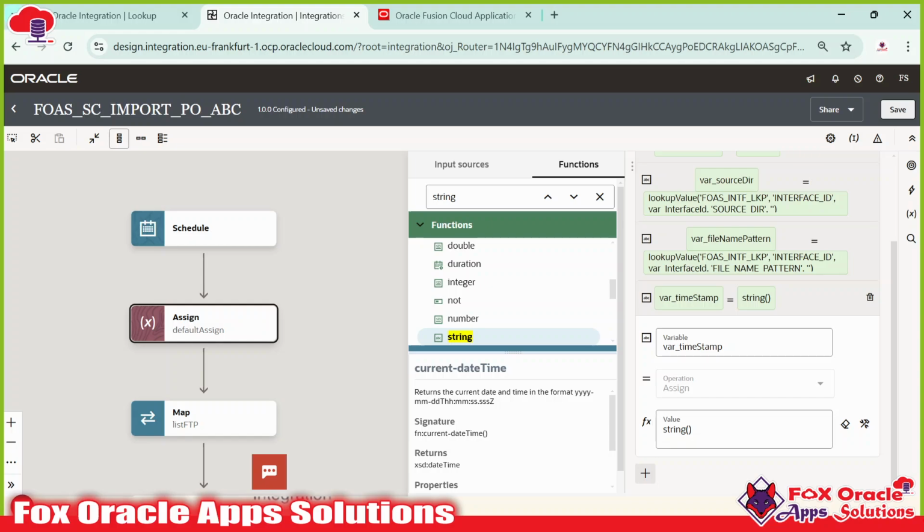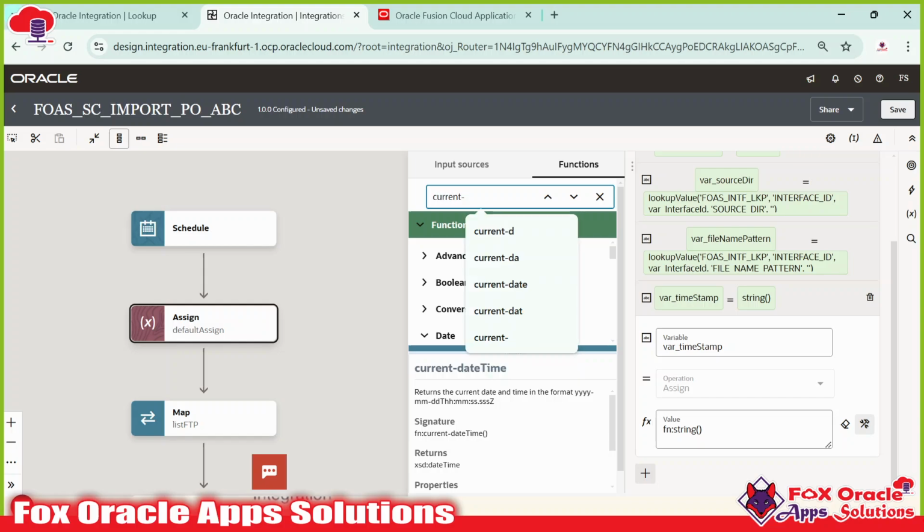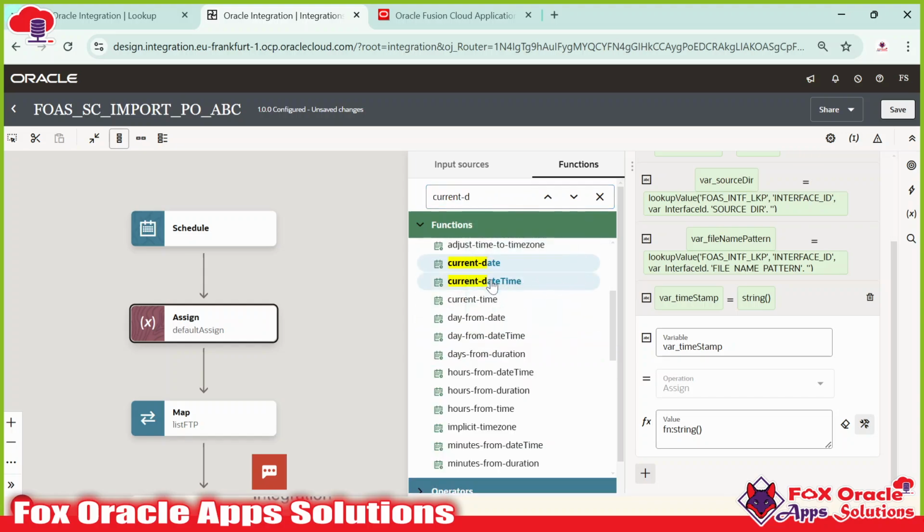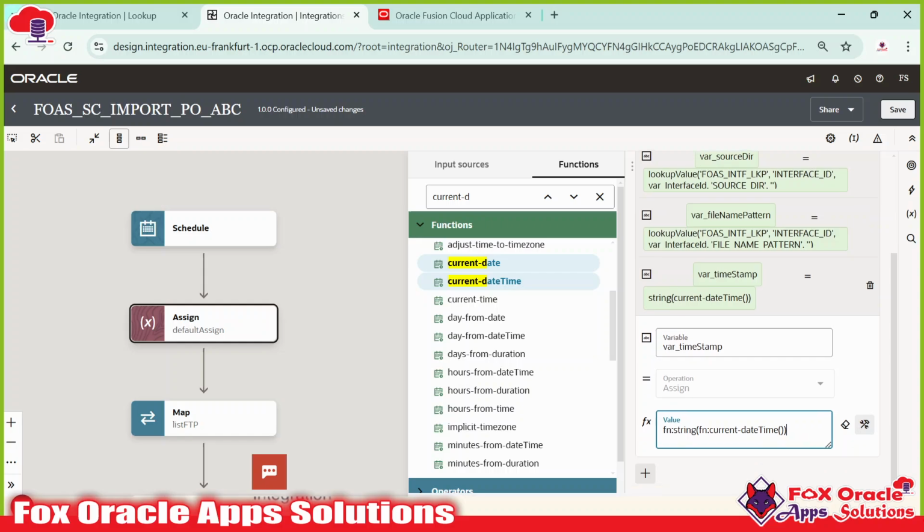Oh, sorry. So here, now we have to add the datetime. So where is this current date time? Sorry. Let me search for current date time. This one, I will drag it here. So now this function will give you the current date and time with minute and second, and this function will convert that specific current date into string values.